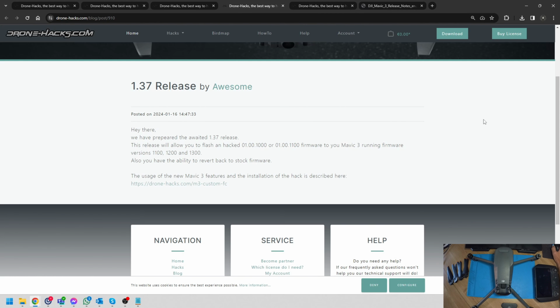Okay, 1.37 is the latest version of Dronehacks, and it is starting 2024 off with a big bang. We have wanted support for the Mavic 3 for quite some time, and they finally got it. Please remember, this is only for the Mavic 3. It does not support any other variants of it. So the Mavic 3 Pro, Mavic 3 Cine, Mavic 3 Classic are not supported currently.